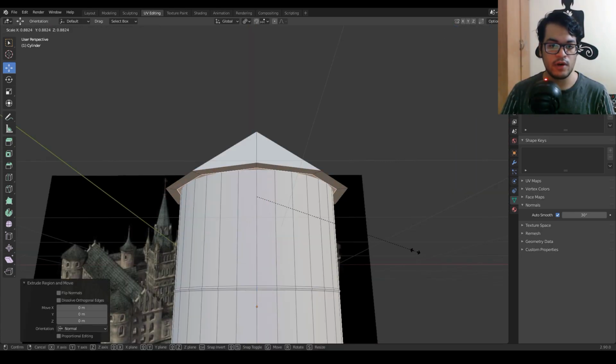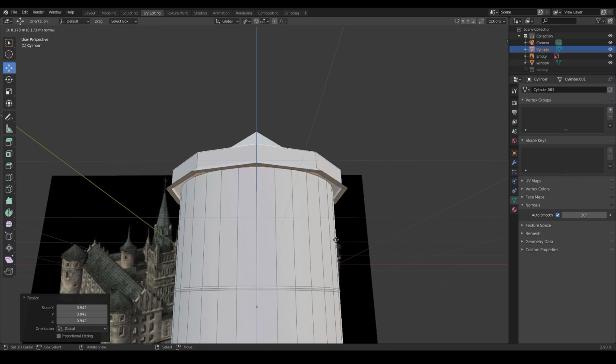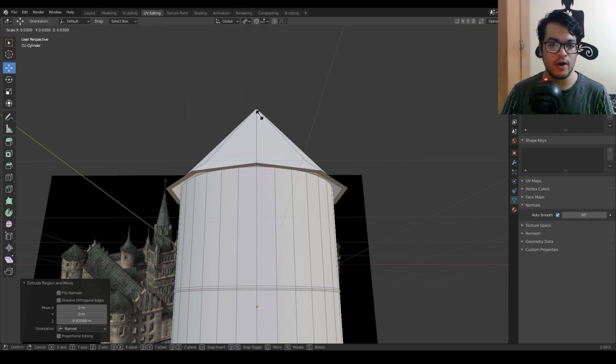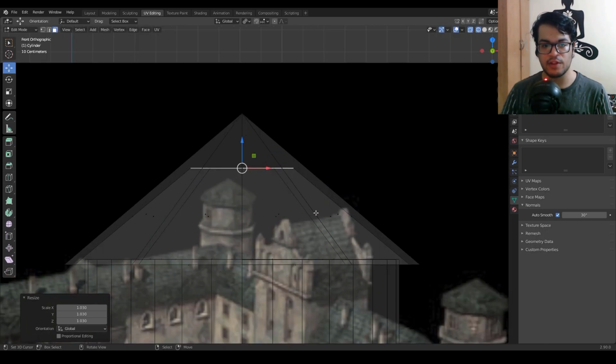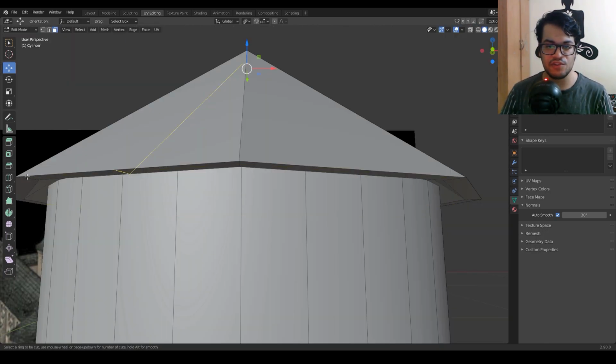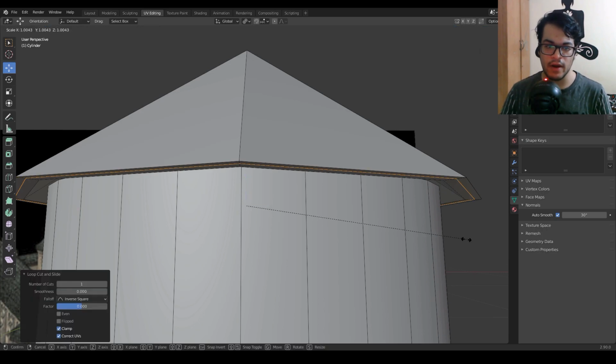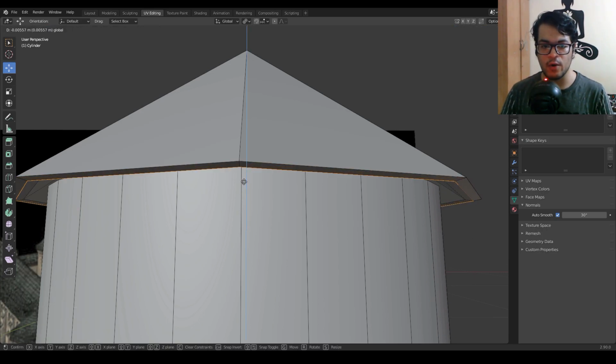E to extrude the bottom face, and S to scale it down. So I'm just giving it a roof shape, nothing fancy. Basic stuff. Again, Ctrl R to add a loop cut and move that loop cut down to give it a bevel.